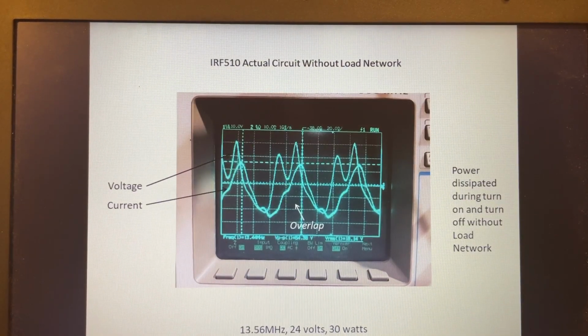Here's the waveform that I captured without the load network. It looks similar to the LT SPICE model, and you can see the overlap there. Again, it looks almost the same as a Class B.